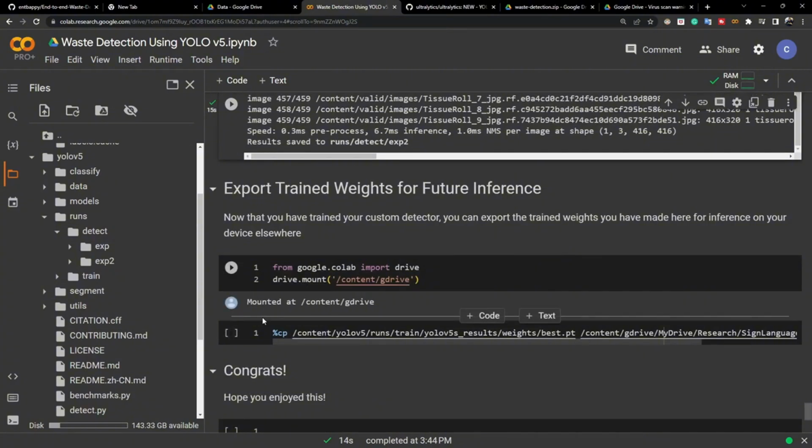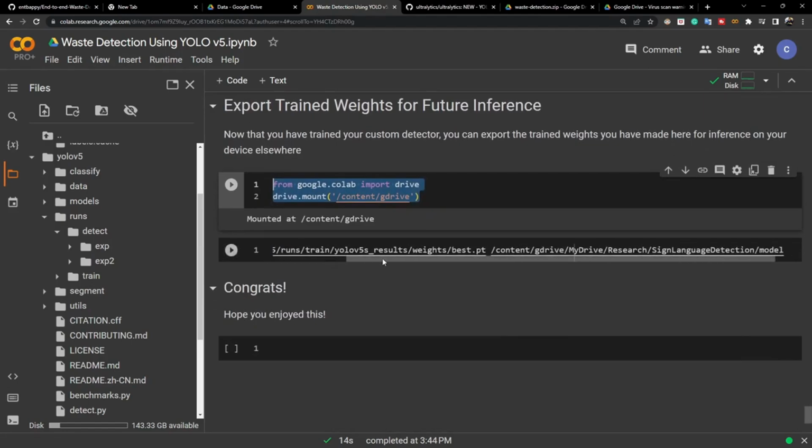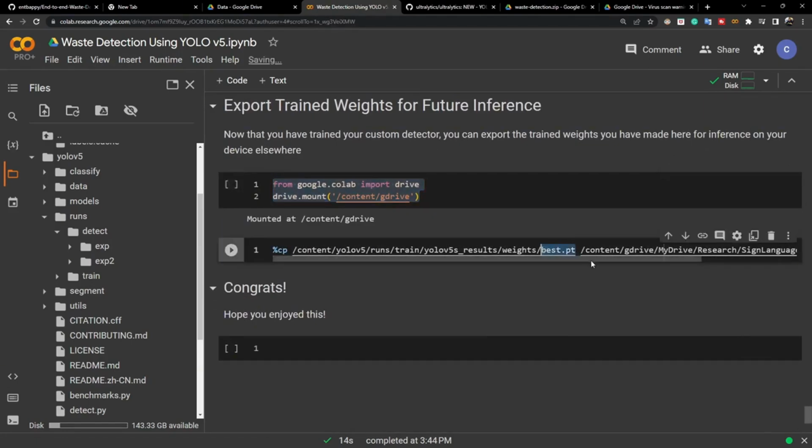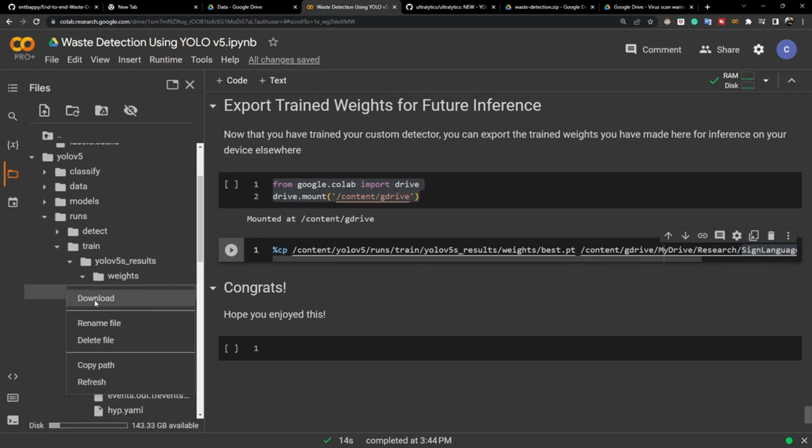Now if you want to download the model, just mount your Google Drive, and this is the command. Here you are just copying this best.pt to your Google Drive. Just give the path accordingly, and you can also download it like that. Let me show you how you can download it. Results, weights. Now here we get a three-dot button, click here and click on download. If you click on download, it will start downloading.